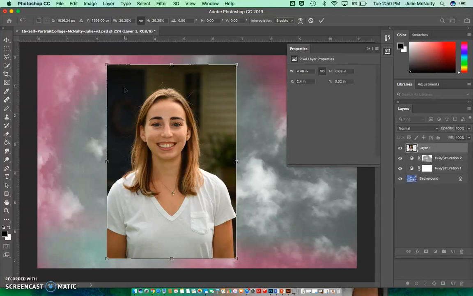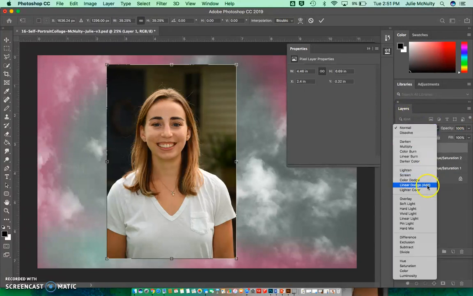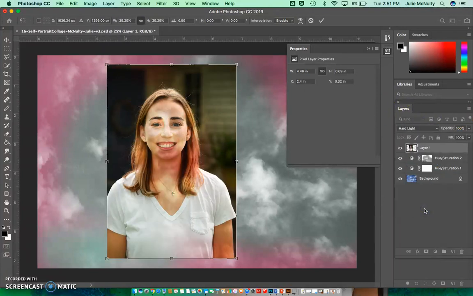Now we are going to, in the Layers panel, set the blending mode of the layer to hard light. So over here in the Layers panel, I'm going to go to hard light. It gives us that dreamy sort of effect that we want with this collage.